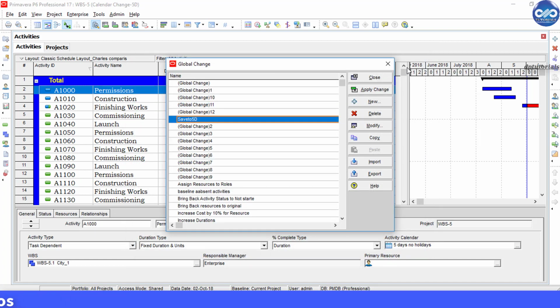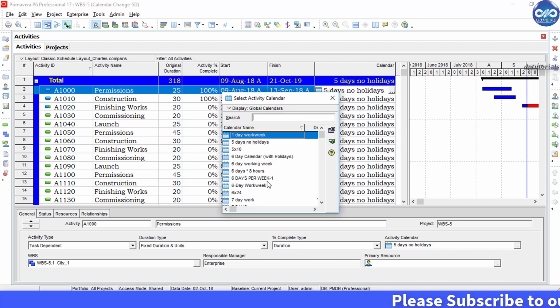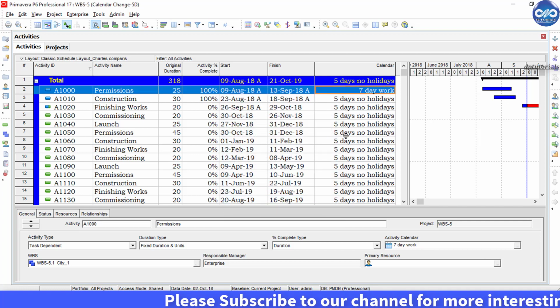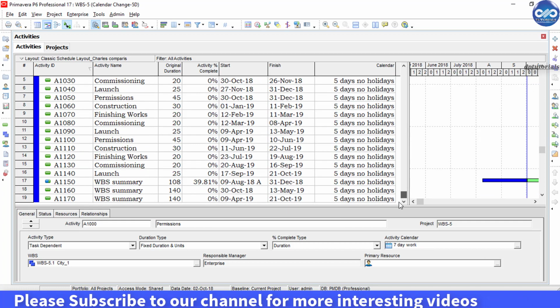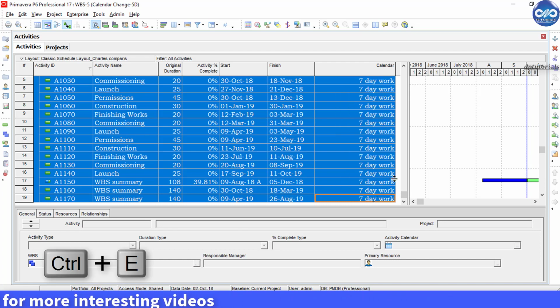Now let us change the activity calendar to 7-day work week. You can change the calendar for the first activity, then use the fill down function till the last activity at the bottom to apply it to the rest. The shortcut is Ctrl E to use the fill down function.